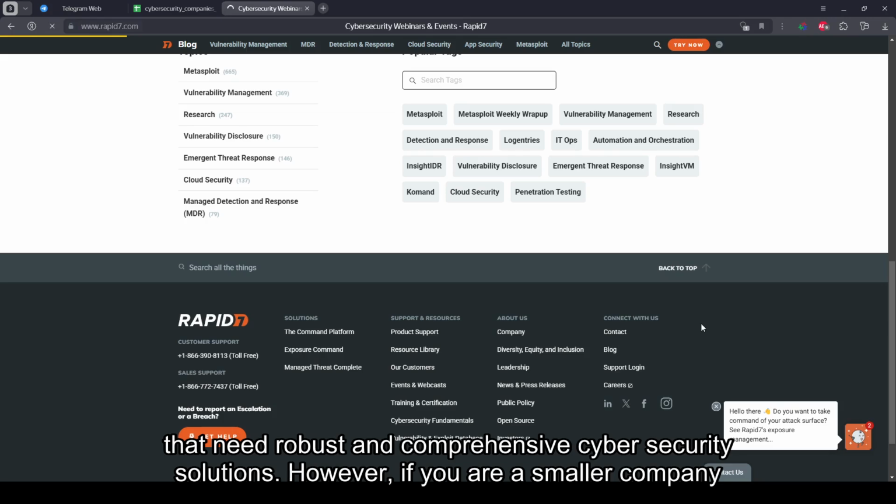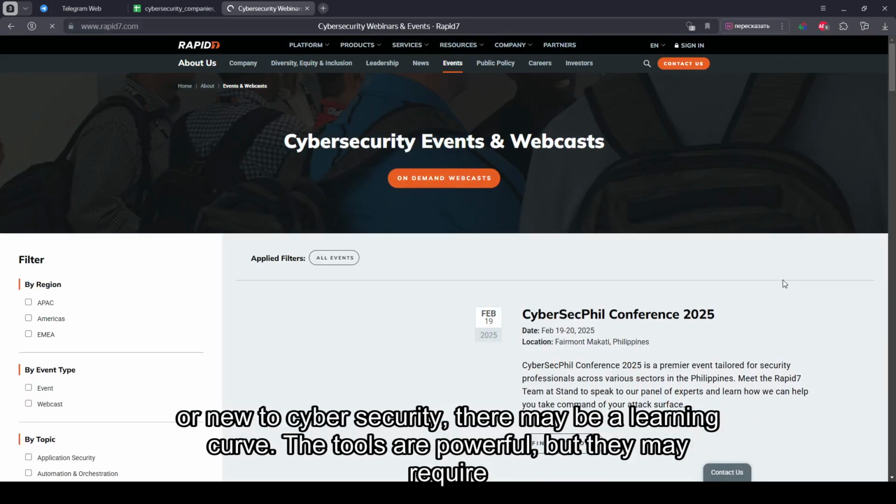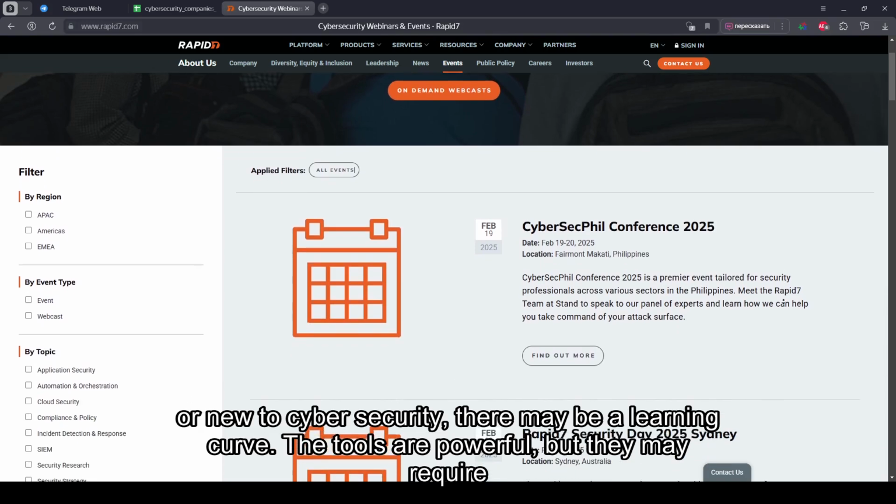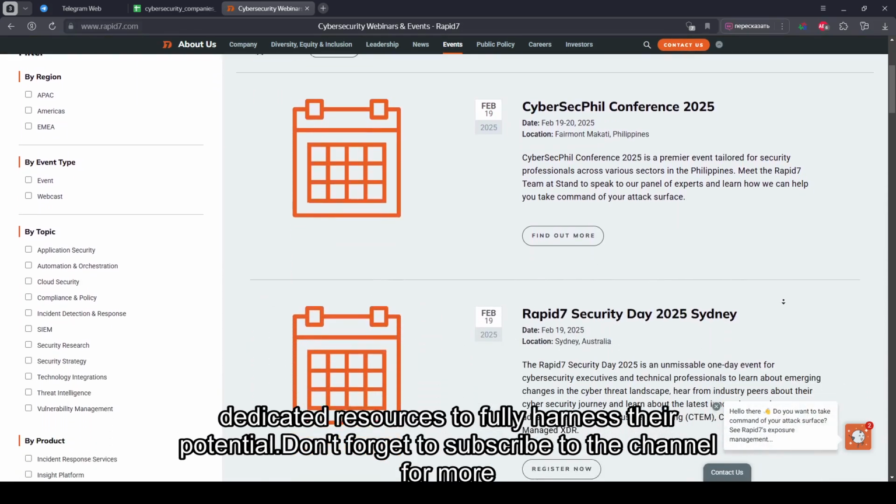However, if you are a smaller company or new to cybersecurity, there may be a learning curve. The tools are powerful, but they may require dedicated resources to fully harness their potential.